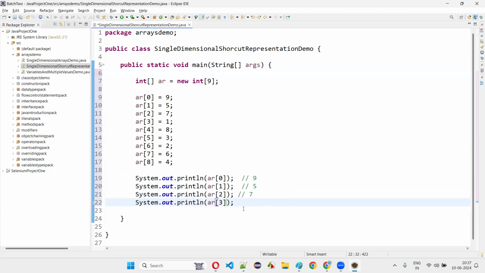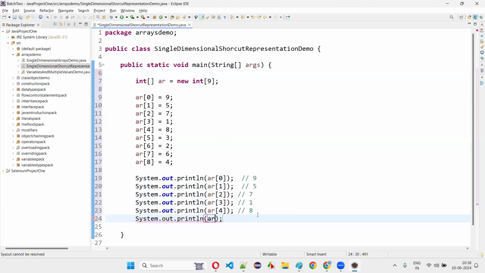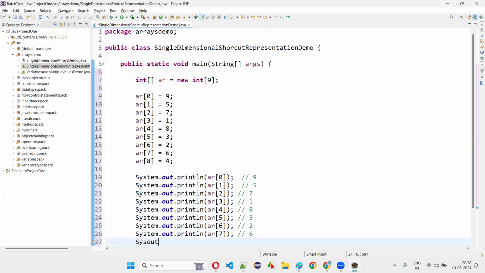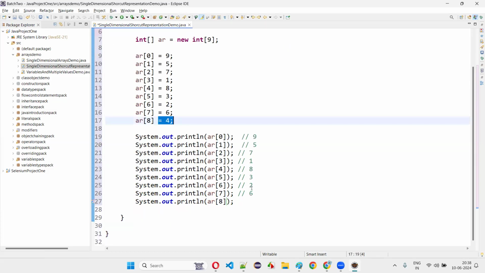System.out.println AR of 3 is equal to 1. System.out.println AR of 4 is equal to 8. System.out.println AR of 5 is equal to 3. System.out.println AR of 6 is equal to 2. System.out.println AR of 7 is equal to 6. 6 will be retrieved and printed. System.out.println AR of 8, that means 4 will be retrieved and printed.